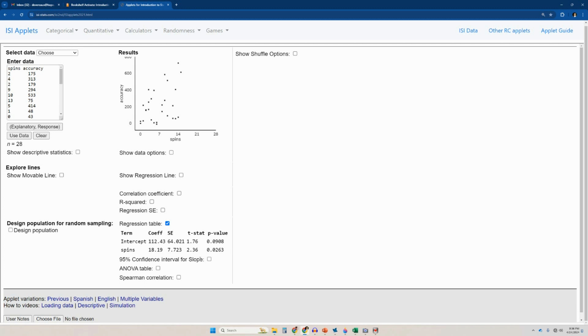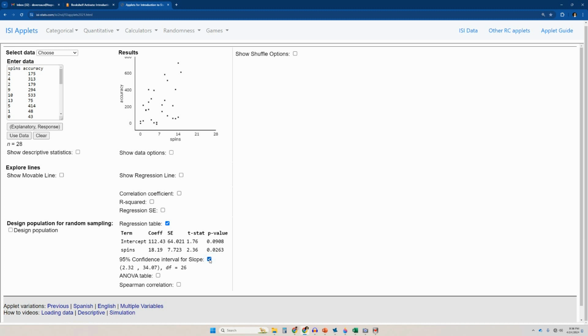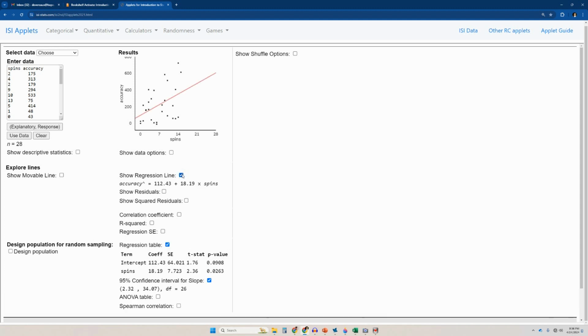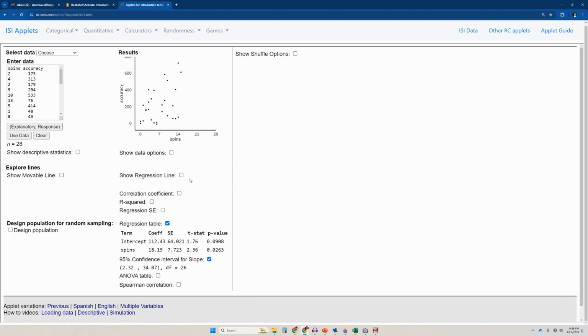I could also get a 95% confidence interval for what the slope is. And here that is pretty wildly unhelpful. Remember the slope that we had was 18.19. That's the slope of our regression line here, right? What is the actual slope in real life for the whole population, not just our sample? Well, we're 95% sure it's somewhere between about 2.32 and 34.07. Which is a pretty dramatic range, but nevertheless, here we are.